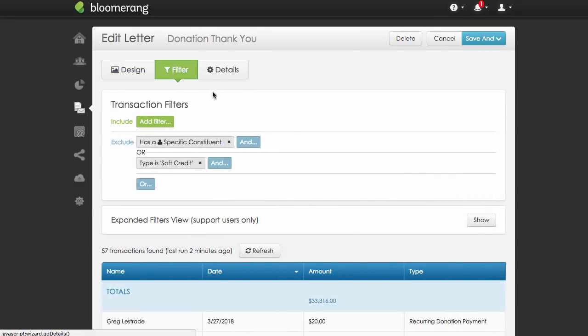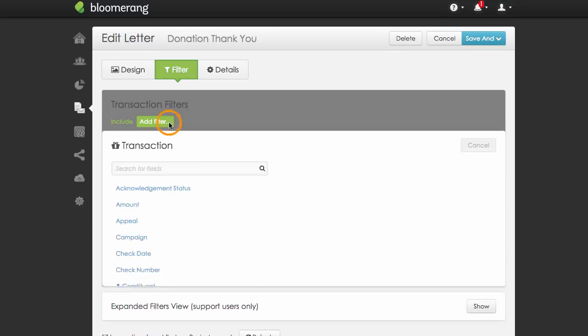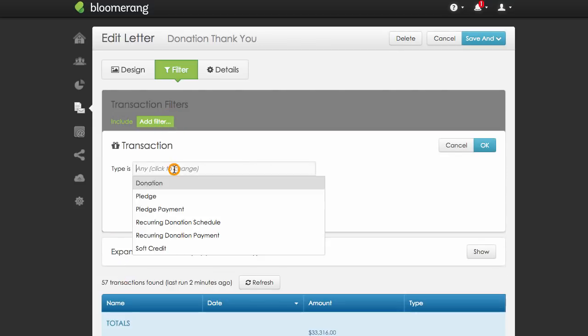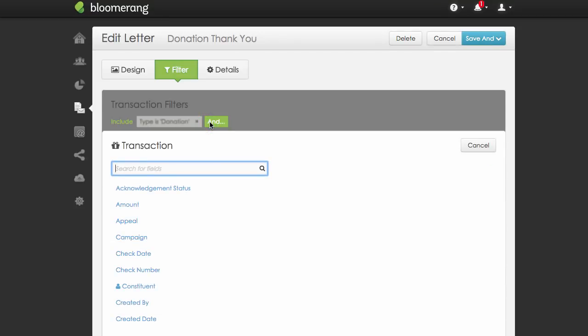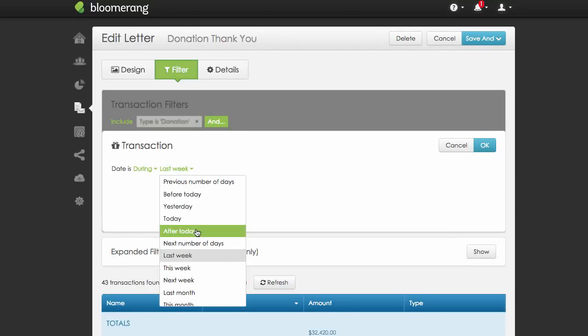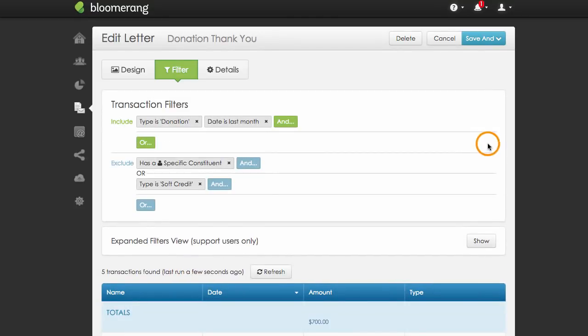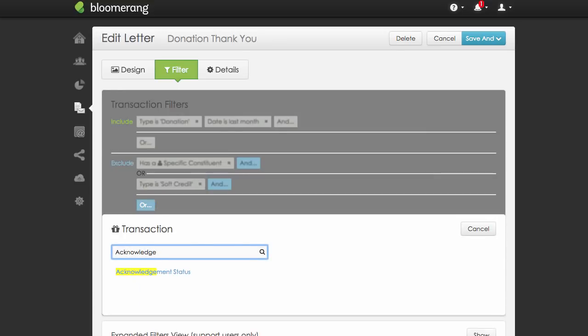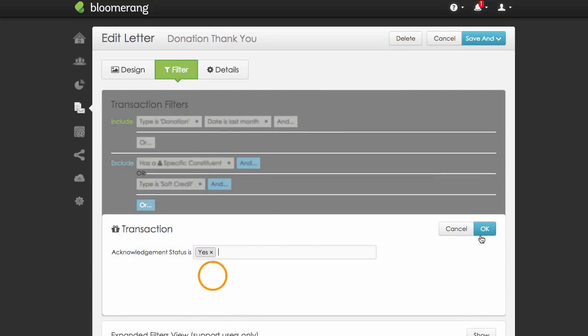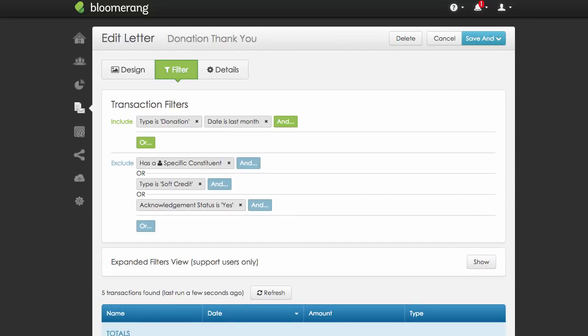Filters work the same way in letters and emails as they do in reports. For example, filter for donations from last month. Exclude transactions that have already been acknowledged. You can also reference reports in a letter so you don't have to rebuild your filters.